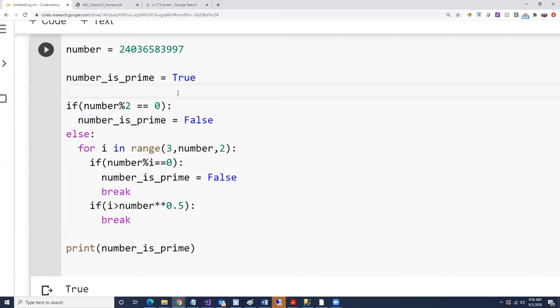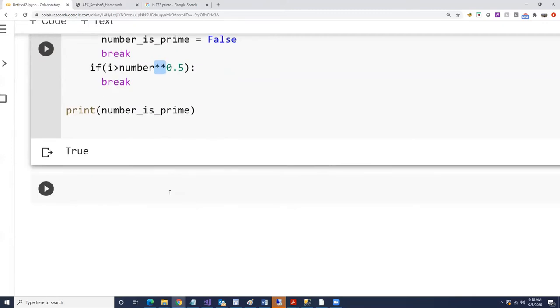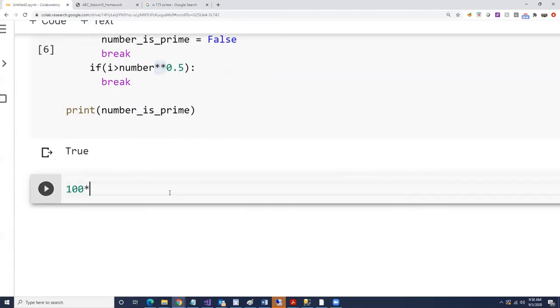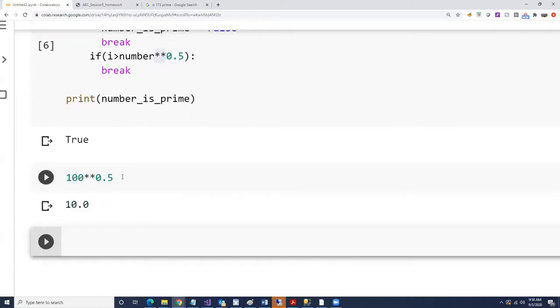So I'll go through the steps a bit. Why are you multiplying by 0.5? I'm not multiplying by 0.5, I'm exponentiating by 0.5. So 100 power 0.5 is 10, the square root of 100.